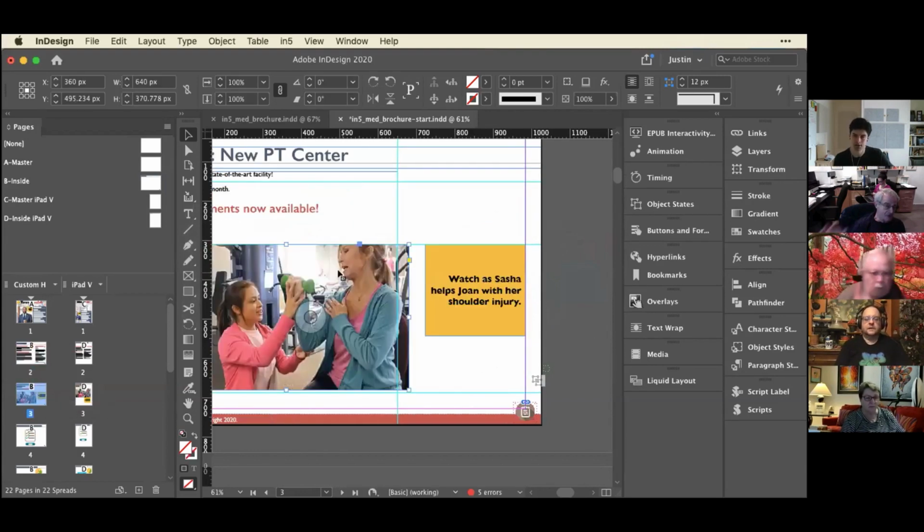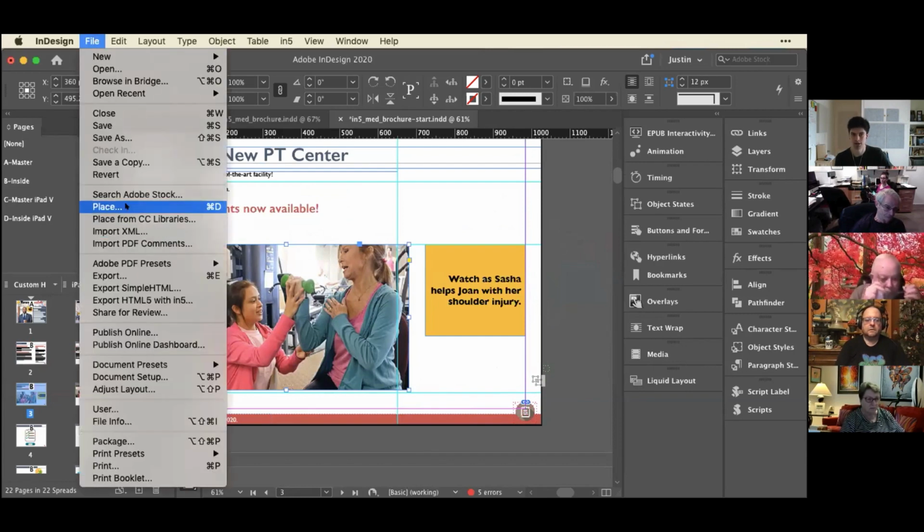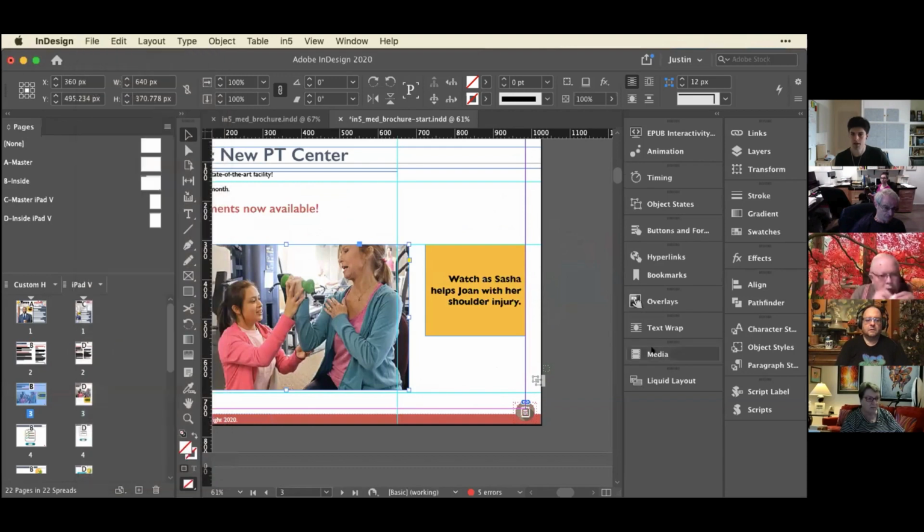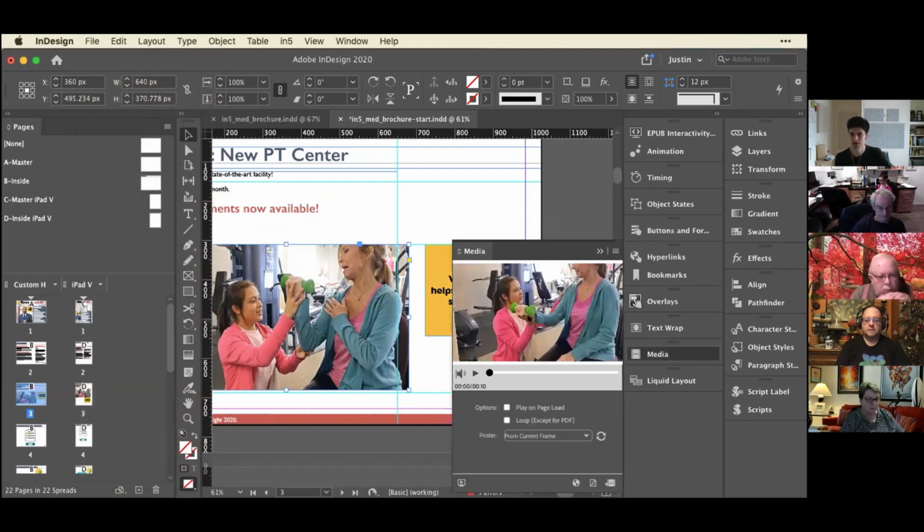And similarly, we got this video. This is just an MP4 file. So if you have an MP4 that is H.264 encoded, which is just the standard, it's the type of video that works on every browser, and it's accepted by InDesign. All you do to add that video from your local computer is to go to File and choose Place and grab an MP4. And then once you have it, these options become available in the media panel.